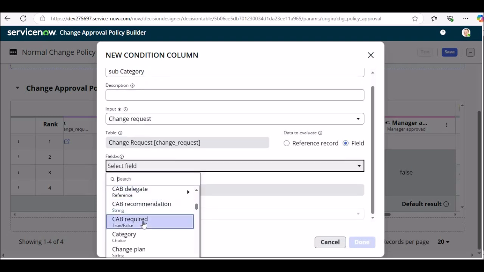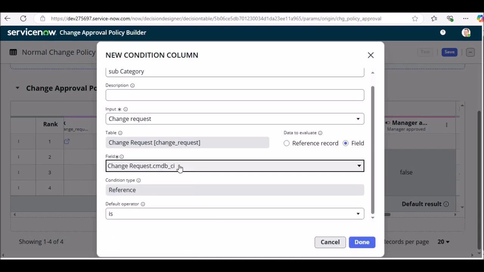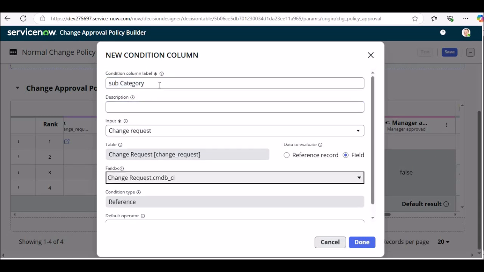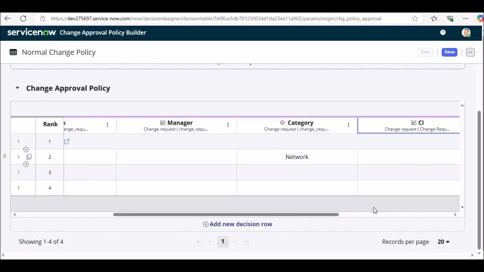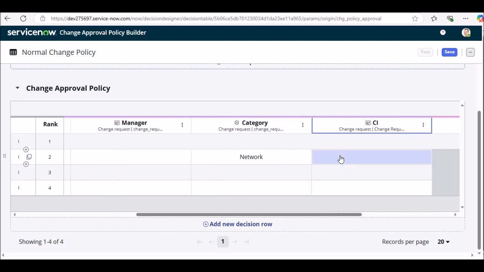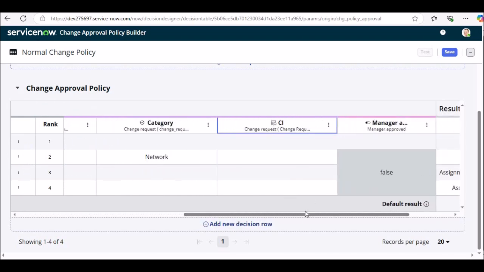Okay, we don't have the subcategory field on change. But if you want to add any field, like we have category but not subcategory, we can select it here. For now, let's say we want to select the CI, right? Then if this particular policy will only be running for that particular CI, we can select it and submit it. So we can see one new column got added, and if we want this policy to execute only for this particular condition, then we can put the condition here.